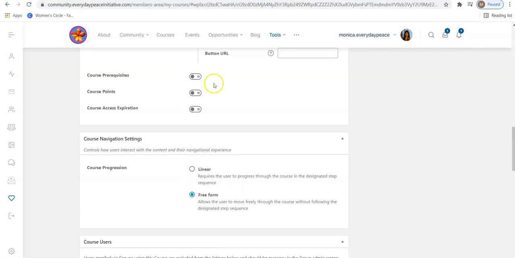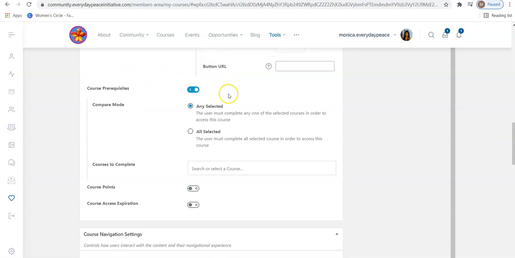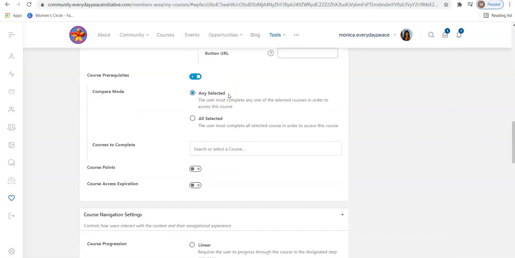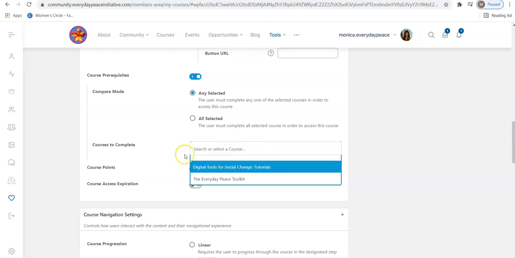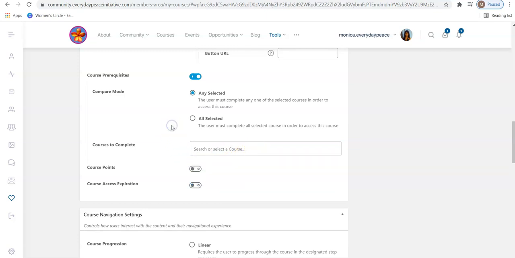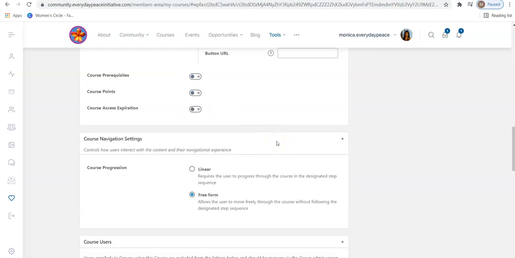Okay. Another thing that you can decide is, for example, course prerequisites. If you enable this, for example, you have created another course that goes before this, and you want to make sure that people have completed that course before they can access this one. So you can select the course. If you enable it, you can select one or more courses that people have to have done before they can do this one. Okay, for now we'll not select this.